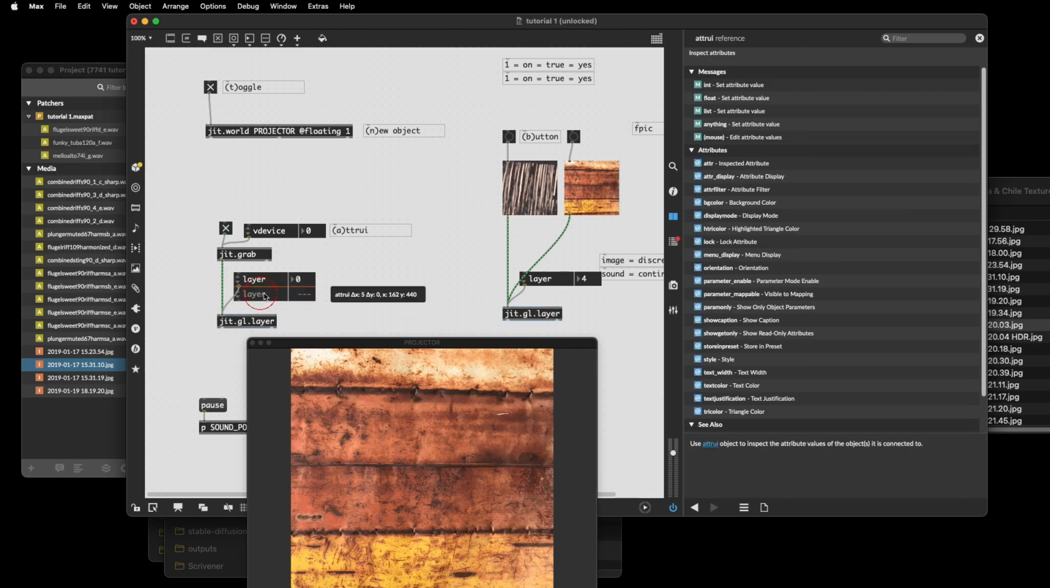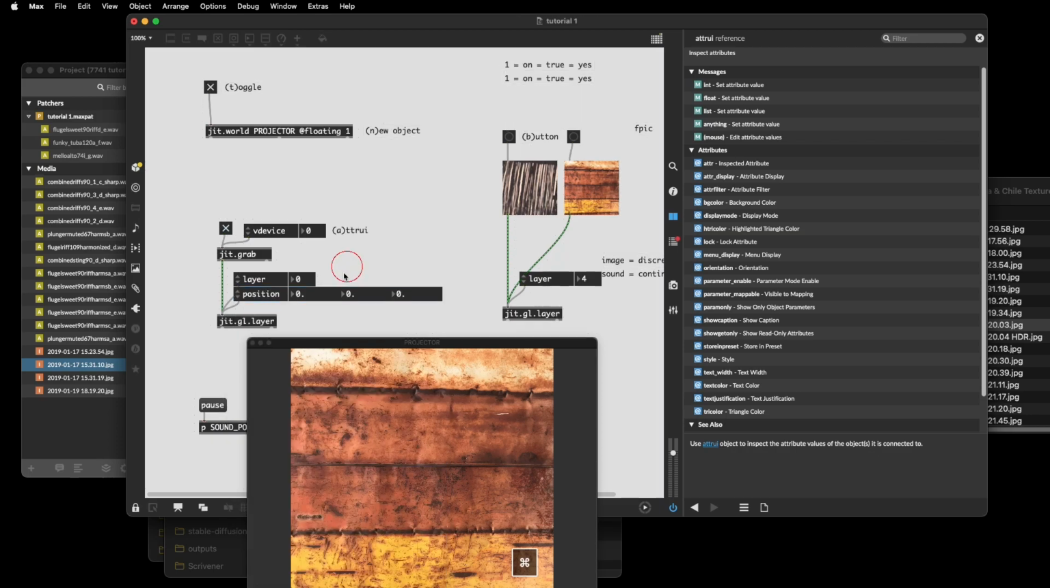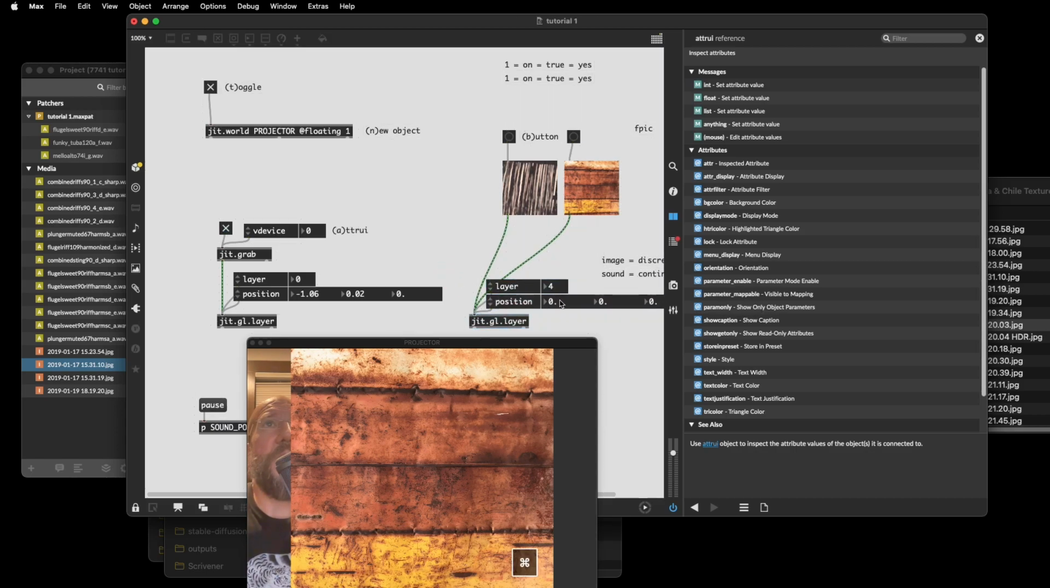Another attribute is the position of the layer. Position, I can move my live video layer around on the x-axis or the y-axis. There is no z-axis because of the default settings of jit.gl.layer, because it would be confusing to be moving things around with the layer as well as with the z-axis. And so here I'm modifying the position of the still image layer.